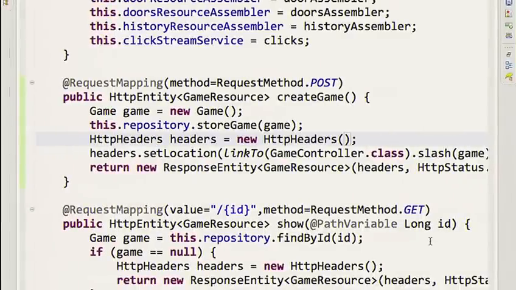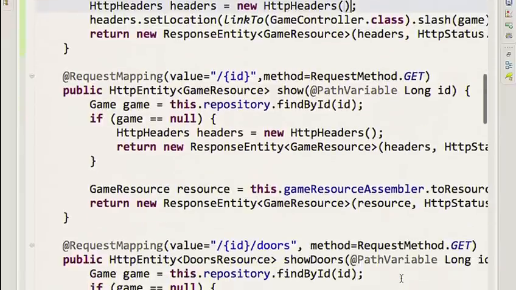Okay, as we were. So we were over here. We just did the post. You saw, I did a get as well. So the get is going to come in here, a get of slash ID.